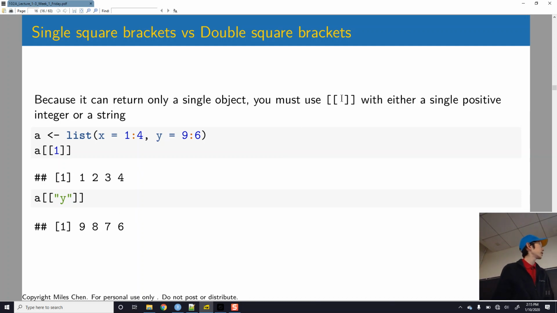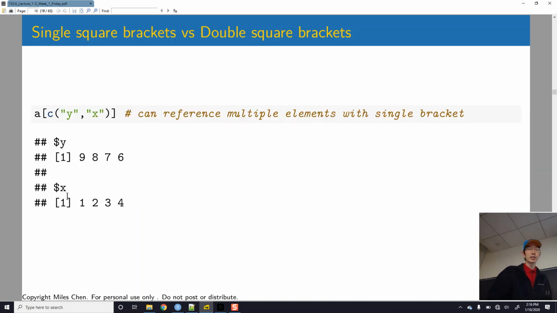So if you want to use double square brackets, you can only provide it one element, okay? Because you're getting the contents inside a train car, so you can only specify one car. You cannot specify, I want the contents inside multiple cars, because they might be of different types. It's not going to be necessarily clear how you should combine the elements that are actually inside there, right?